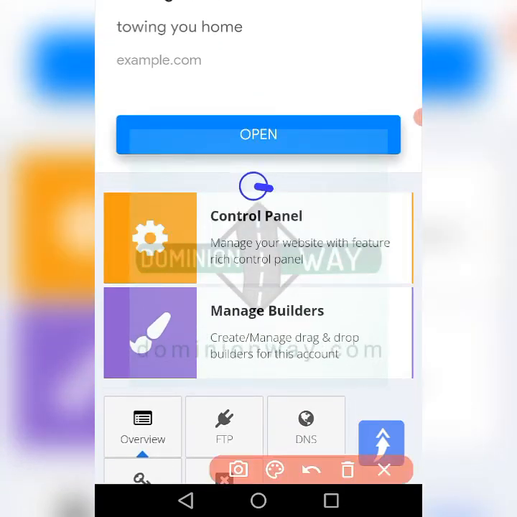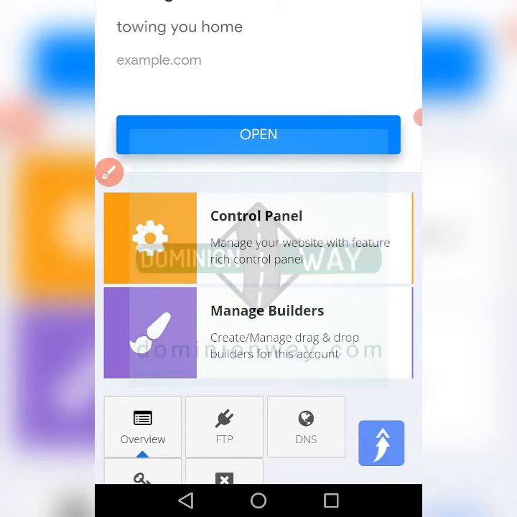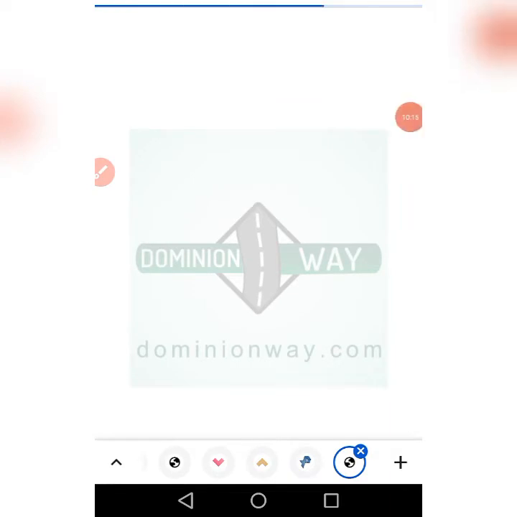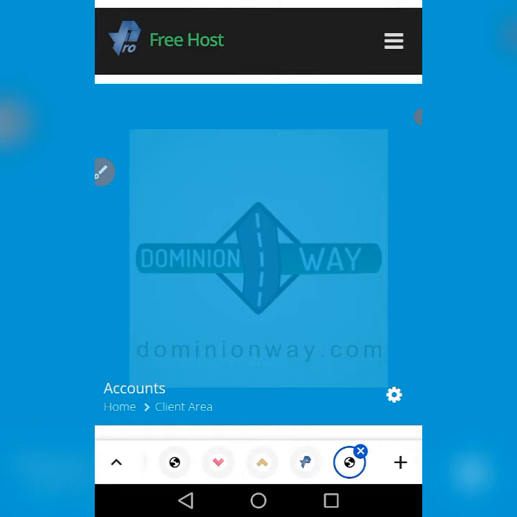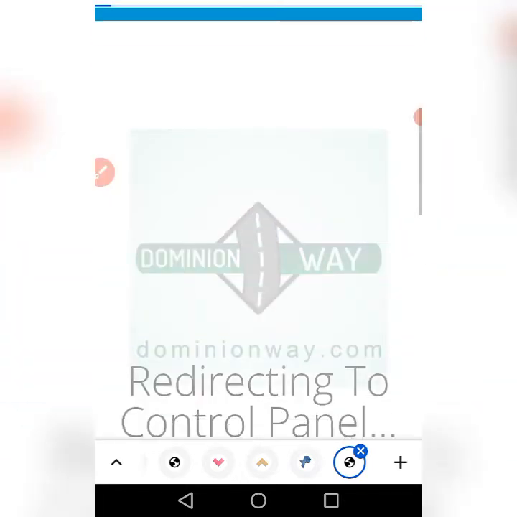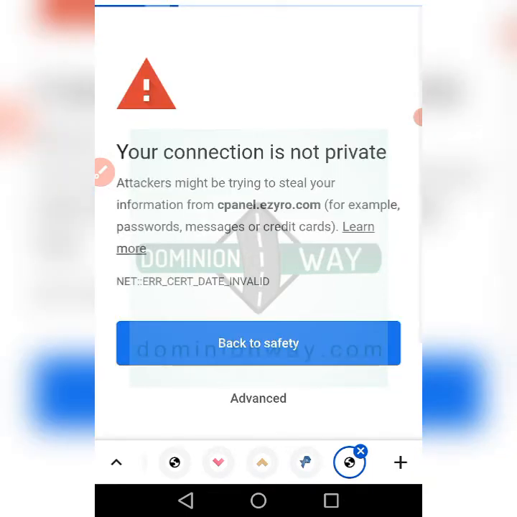You can see this control panel. Where we are going exactly is to click on control panel. Once you click on control panel, ProFreeHost is going to redirect the page to where we can now work with the control panel. You can see it's redirecting. Can you see it redirecting to the control panel? So we have to wait for some seconds for that to be done.